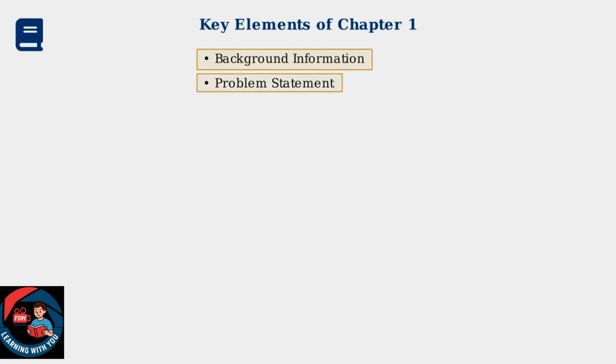Next, the problem statement clearly identifies the gap in existing knowledge or the issue your research addresses. Then you present your research questions or hypotheses, which articulate the specific aims and objectives of your study. The significance section explains why your research matters and its potential contributions to the field. Scope and limitations define what your study covers and acknowledges any constraints or boundaries. Finally, provide an overview of the dissertation structure, outlining what each chapter will cover.